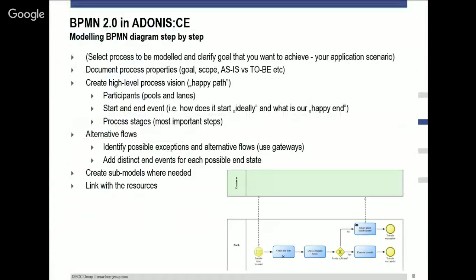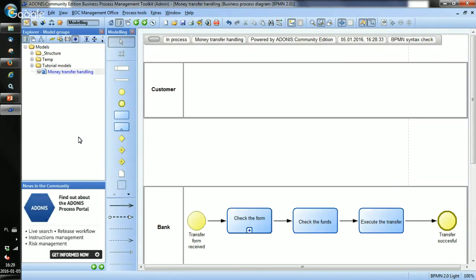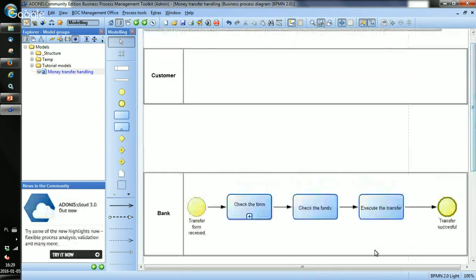Okay, now we already have the happy path. Now you should try to figure out what the alternative flows are. So what are the exceptions? What can go wrong? What are the different ways of working? Well, obviously, there are many things that can go wrong in this process. Something can go wrong while we're checking the form. When we check the funds, it may happen that the customer doesn't have sufficient funds. So for this purpose, we'll use gateways to mark that we can behave in a different way.